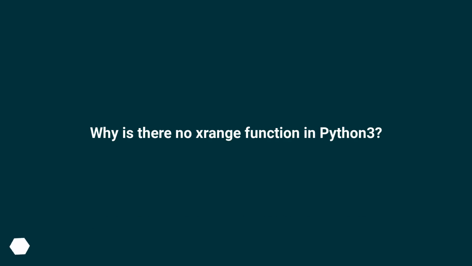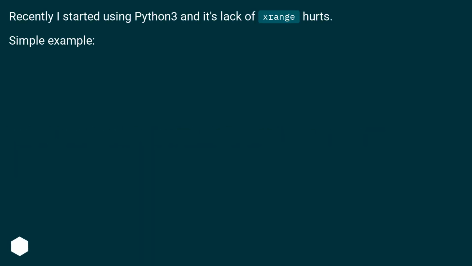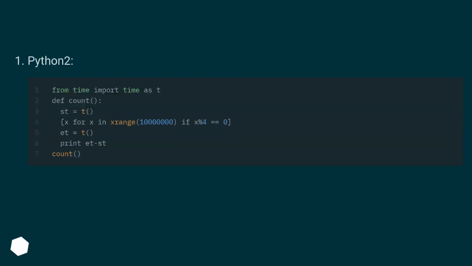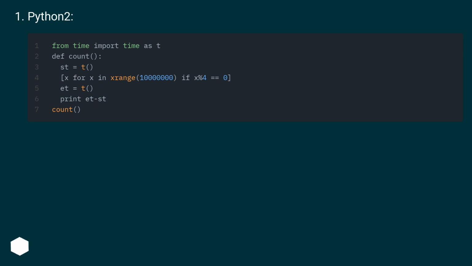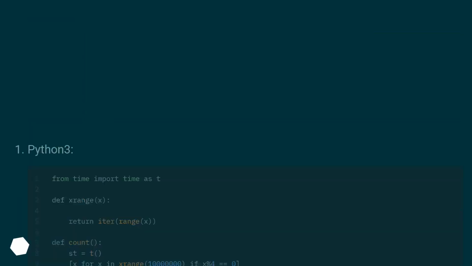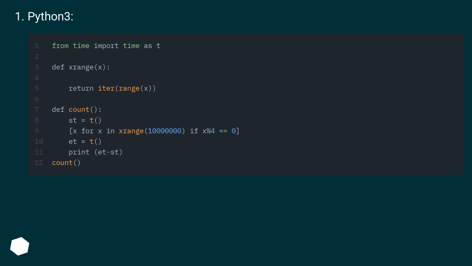Why is there no xrange function in Python 3? Recently I started using Python 3 and its lack of xrange hurts. Simple example. Python 2, who? Python 3.